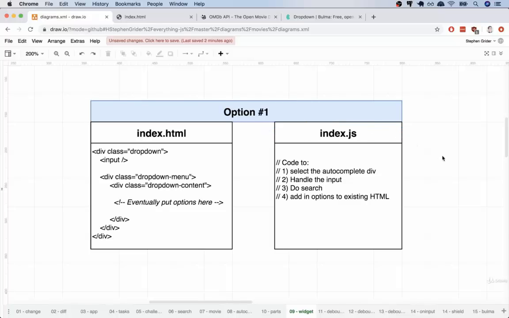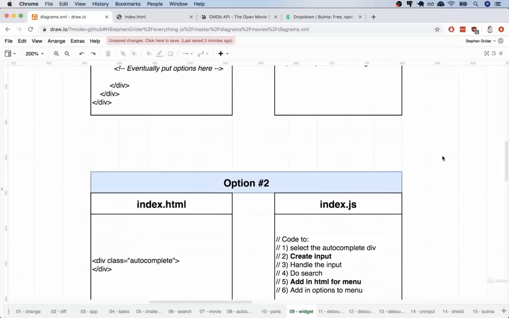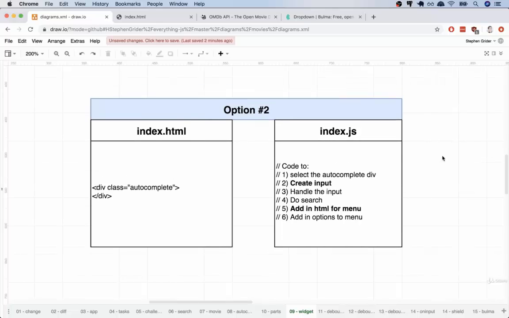So with that in mind, let's take a look at another way of approaching this. This would be option number 2. Okay, so in option number 2, we are going to have way less HTML inside of our index.html file. To represent our entire autocomplete widget, maybe we could get away with only creating one single element, a div with a class of autocomplete or something like that.